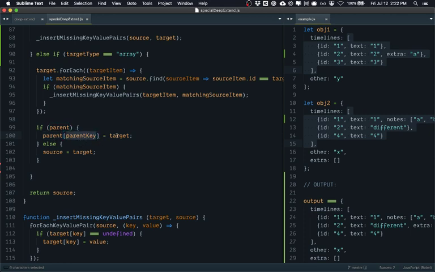And we're going to set that equal to target, which is an array in this situation. So we're going to overwrite these timeline items with these timeline items, which after we extend these timeline items with any missing data from these. So that's how we solve that.